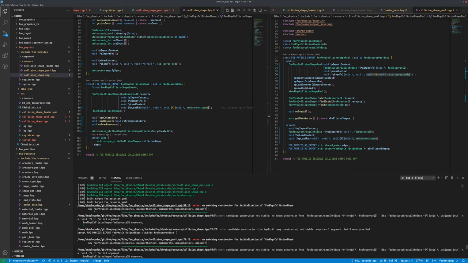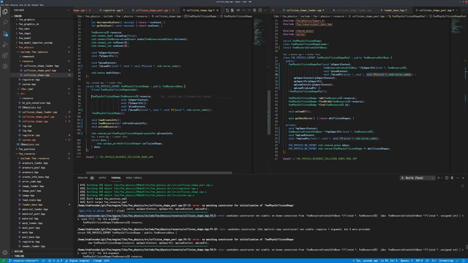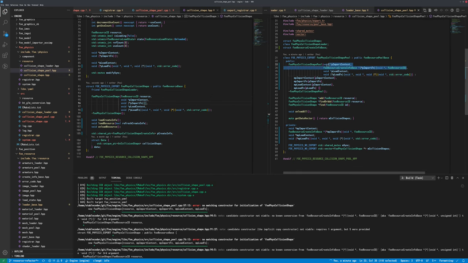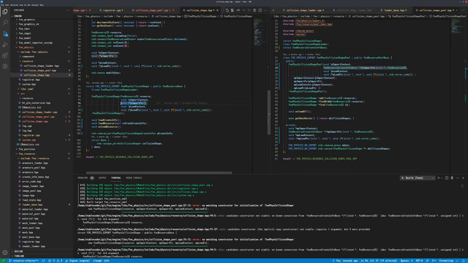And, oh no, I need to do the same thing down here. Bunch of issues still going on. No matching constructor for initialization for what? Third argument. Oh, the import function. Yes. Need to update that. That's the import function now.